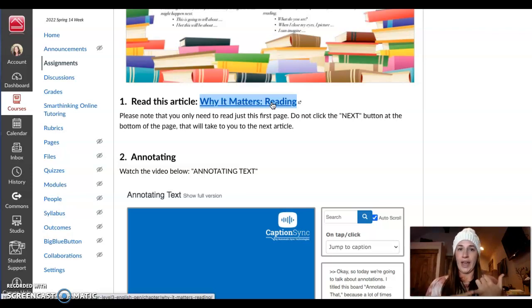So you can do it by hand. Note-taking, you can note-take by hand. You can type your notes. Those are the 2 main options. For annotating, annotating is when you're interacting with a text directly. And this video here is going to explain what annotating is, what it looks like.